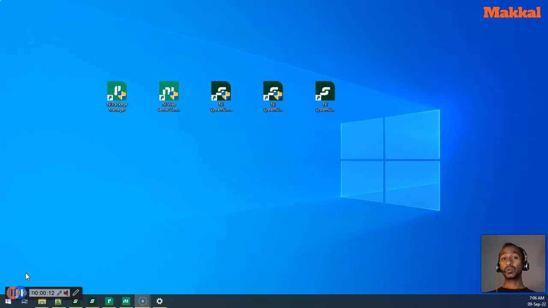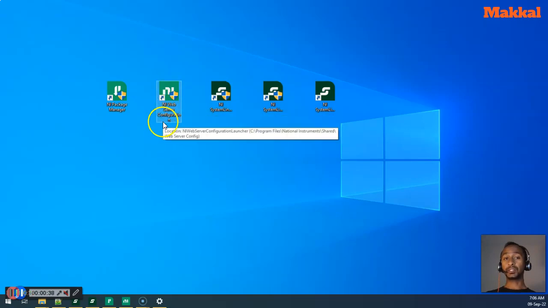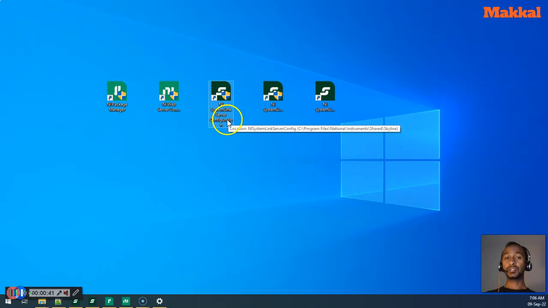Here we are going to see what are all the basic apps that you would need to get started with Systemlink. Systemlink from NI works with many apps in place. You need many apps in place to get Systemlink working, and some of them are: NI Package Manager, NI Web Server Configuration, NI Systemlink Server Configuration, Systemlink Client, and Systemlink Web Application.